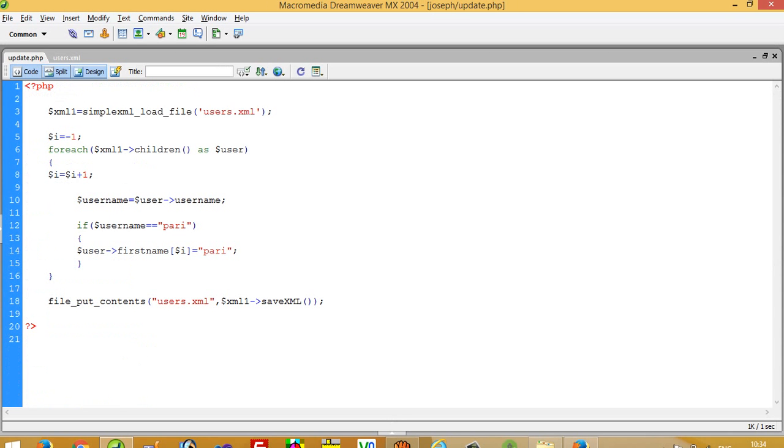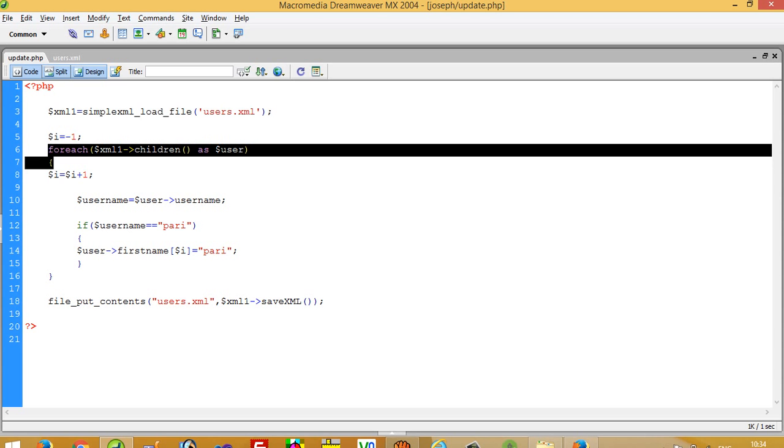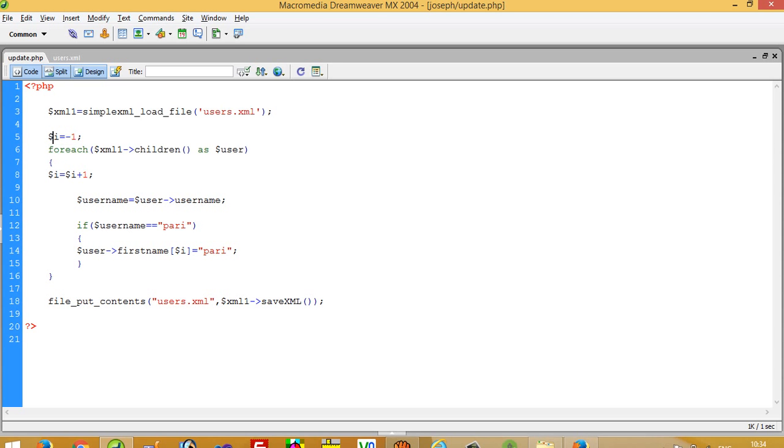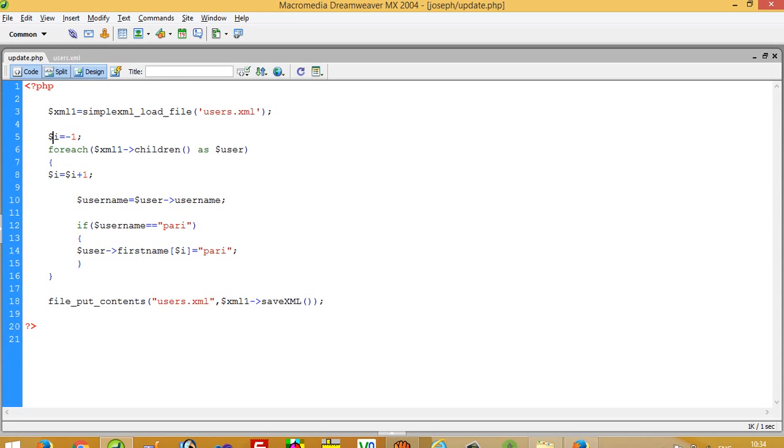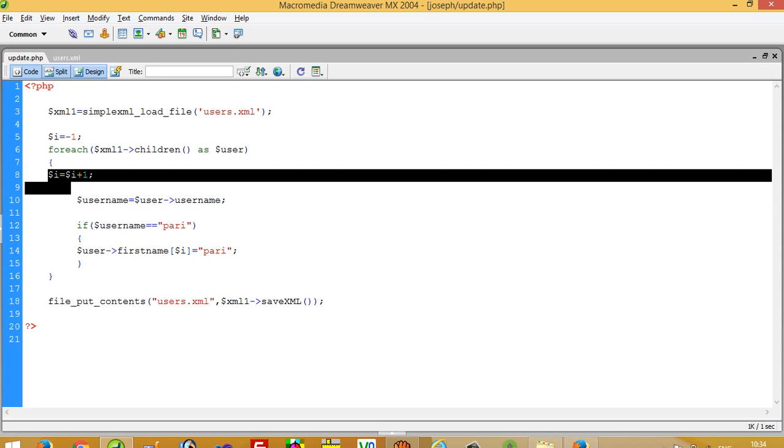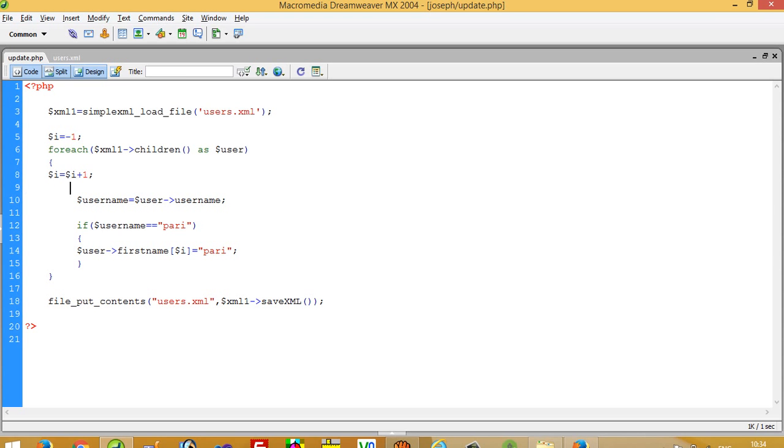So we can see here, I write this load HTML code. Using this line you can load the HTML file, and now I use this foreach loop, and this is for indexing. The first record is known as the zero record, zeroth, the second one is first, second, third. So I assign here -1, then I move this loop children as $user, then I do ++. So when this loop moves the first time, this record is known as the zeroth record.